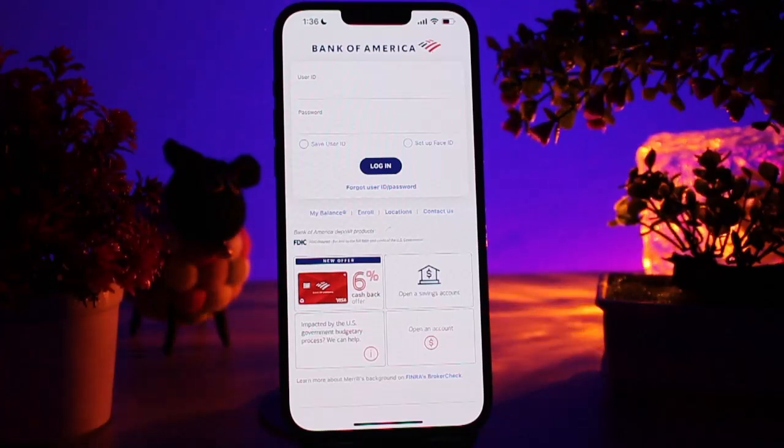Always use the official app or website to stay safe. Never share your password with anyone. If the app doesn't open, try updating it. If the website doesn't load, check your internet connection.